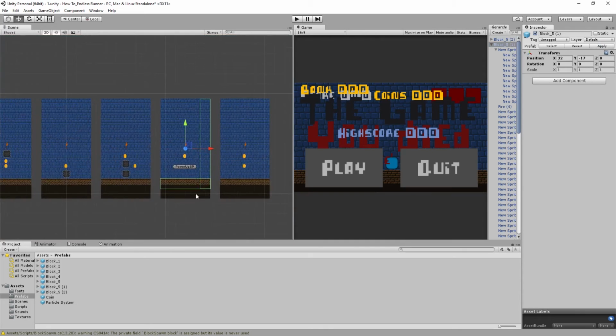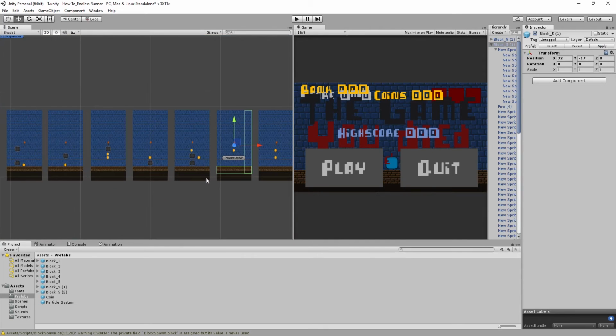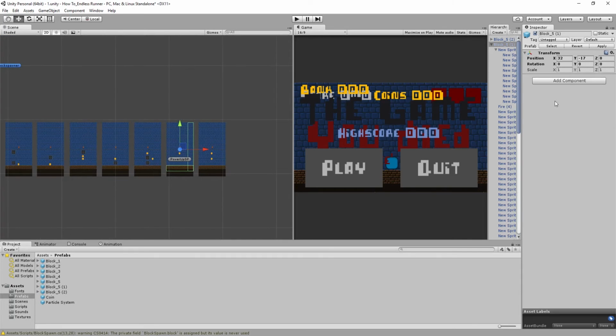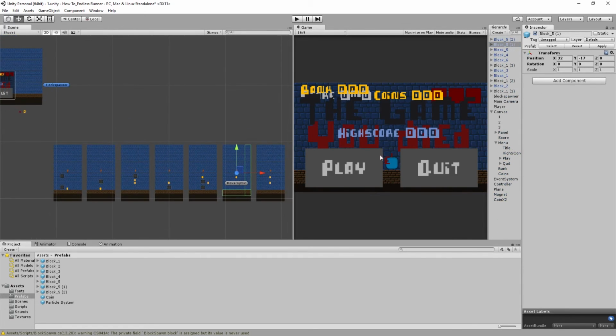And so now this block here has a power up in it, and whenever it comes up in the level, we want it to spawn a power up. We'll have to do a bit more coding for that to happen. I'll explain why in a second. But first we'll make it so that these are actually a part of the level.